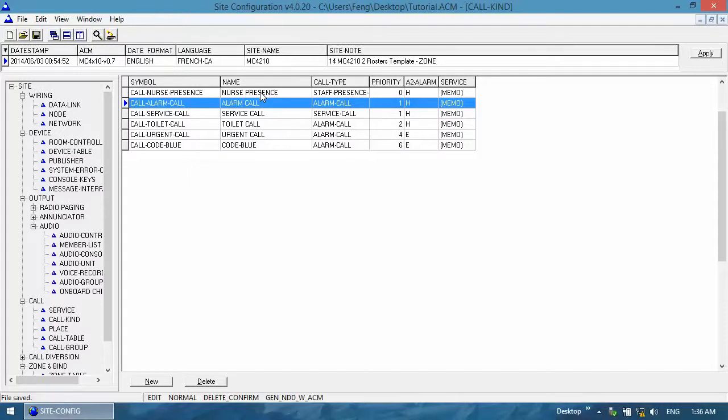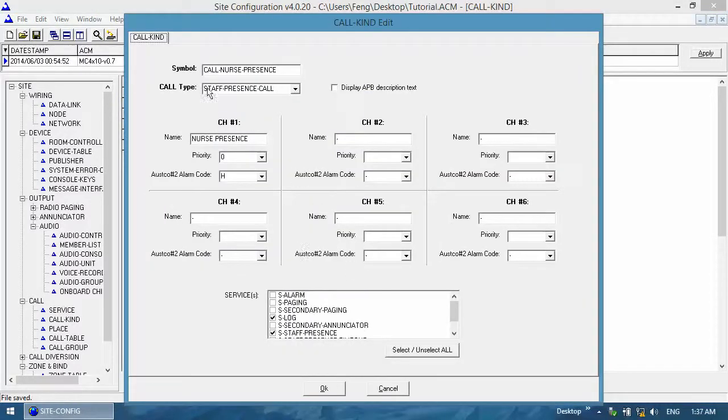And one thing that you would have to modify is, for example, if you do have a site that is in French, then you would want to go inside each call kind and change its name. So never change the actual symbol. Never change this. It's always the name, and you can only edit here. You don't need to worry about all these. And let's say that you want it to be in French. Let's call it just presence.